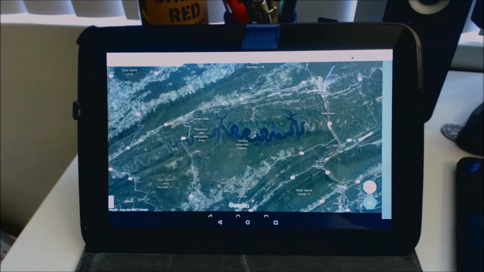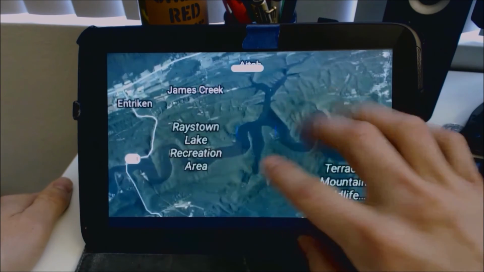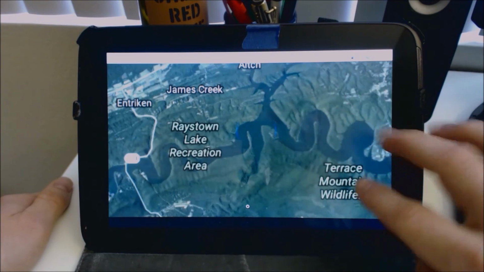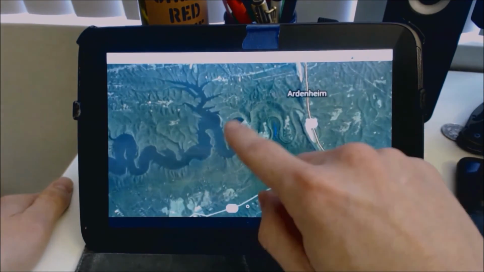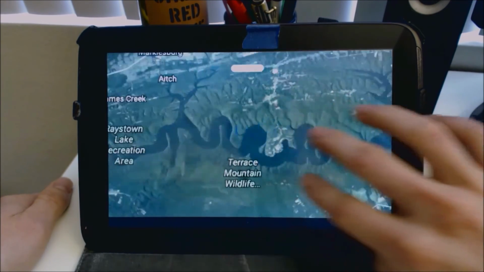And on this one, this is Raystown Lake Recreation Area. It's this long snaky thing here, and it's got that center gorge there. This is in Pennsylvania, I think, yeah. Let me just trace this out. And there you go, it kind of just snakes through right through the landscape.